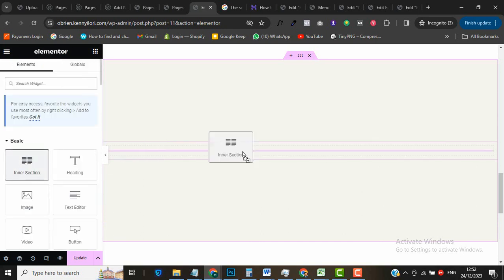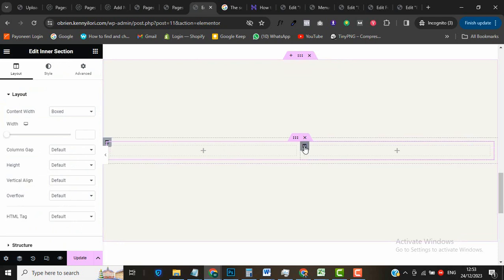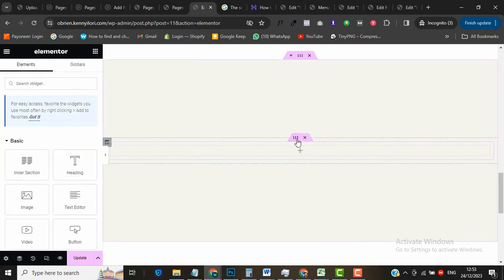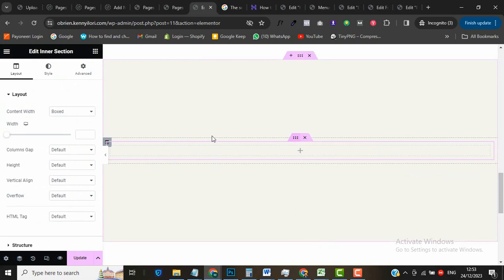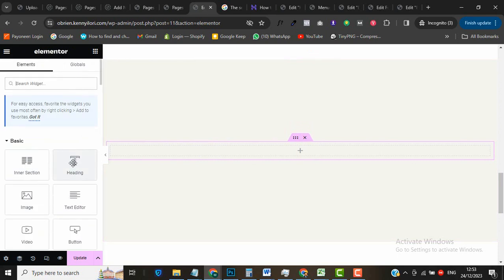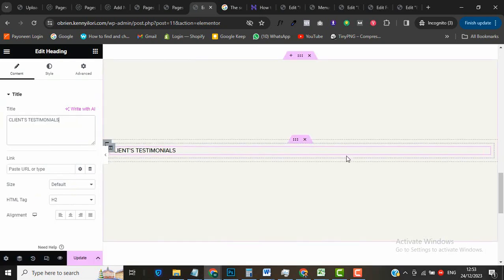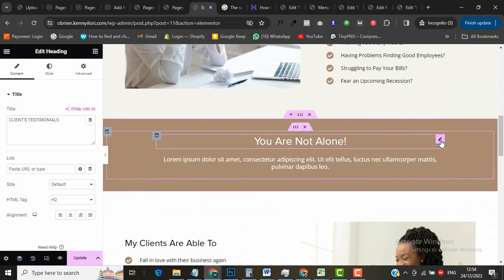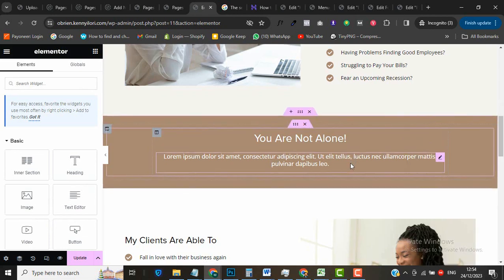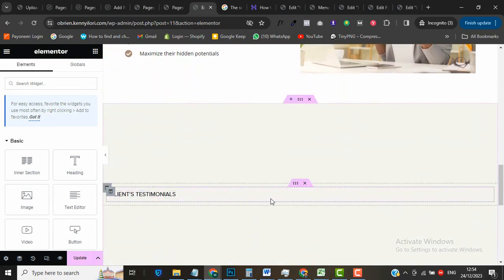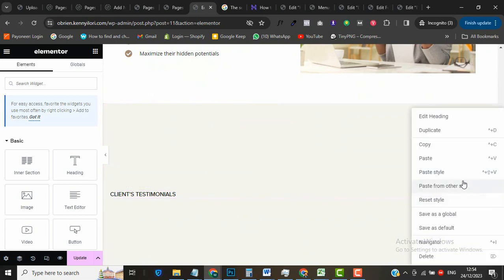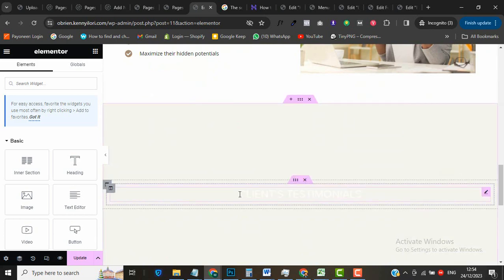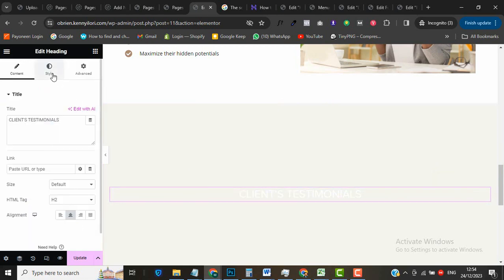Now let's drag in an inner section. Now let's delete one column from the inner section. Click delete. Select the inner section again. Let's click on the icon, let's add a heading widget to the inner section. Let's paste the text. Now let's copy the style from the text here. Right click on the pencil, copy, then let's go back, then right click on this pencil again and paste style. Now let's select the heading, let's change the color to black.